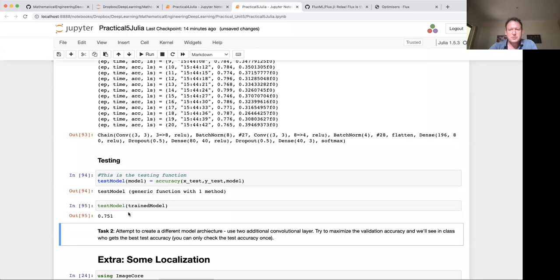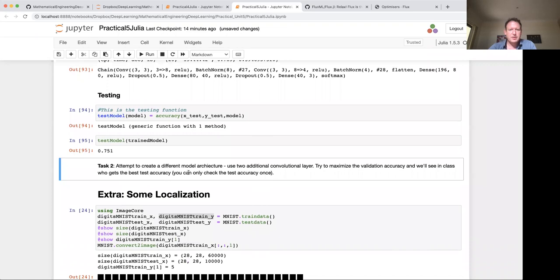Okay, so the second task would be to create a different model architecture of your choice and try to play around with this. But let's not do this in the 5 minutes we have with the one dedicated good student in class. Thanks for coming, by the way. Otherwise, it would be very awkward. I mean, not impossible, but awkward.